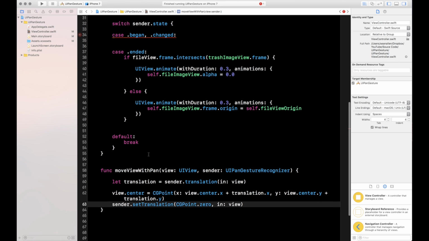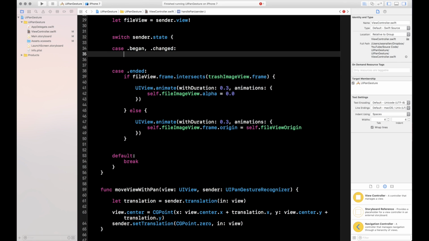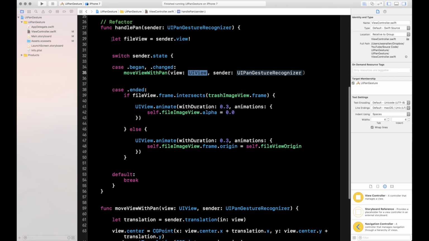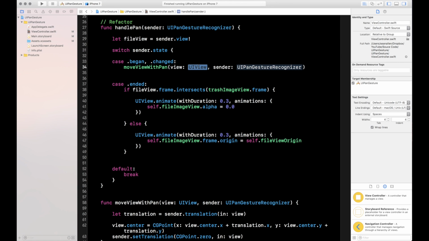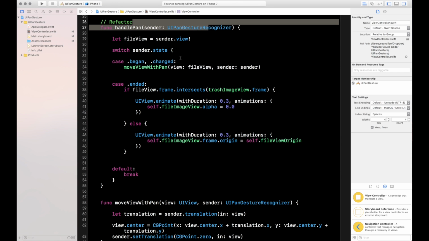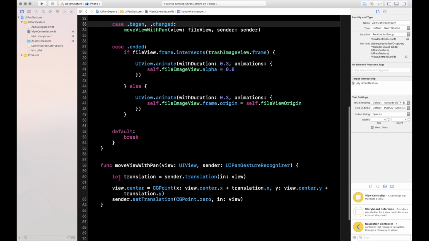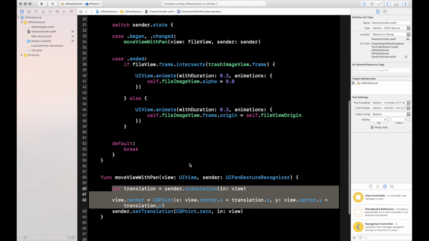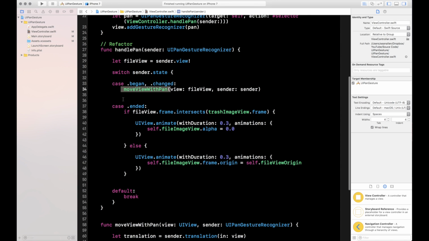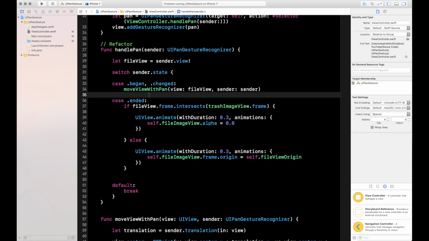Let's go ahead and now we need some code in here. So let's call our moveViewWithPan. Again, it takes in a view, which we have up here on line 29, let file view. Let's close up this space a little bit. So let's throw file view back in there. And sender is going to be sender because we're just passing in the sender here from line 27, which is the UIPanGestureRecognizer. So bam, we took this chunk of code on lines 60 and 64 and just made it one line right there. So you can already see it's super readable now.